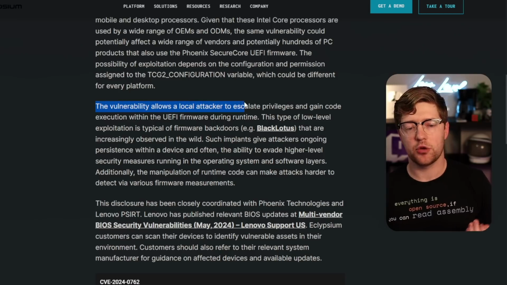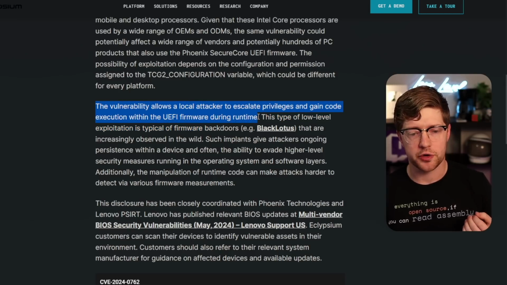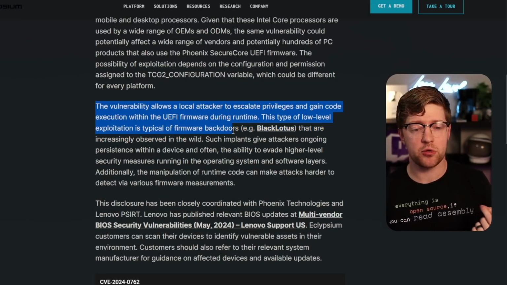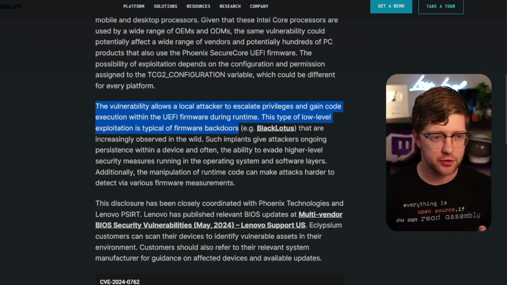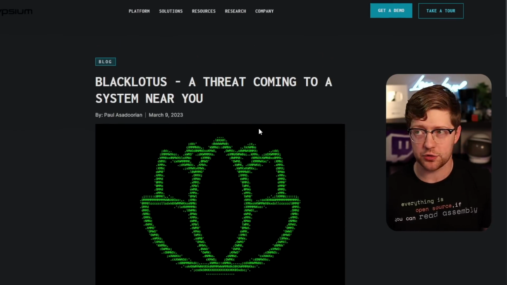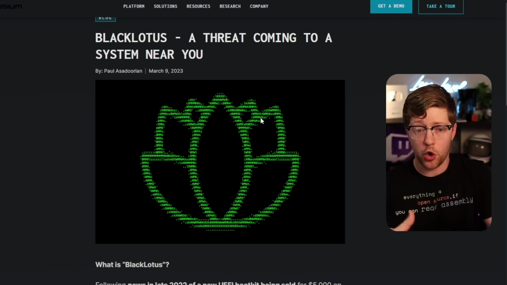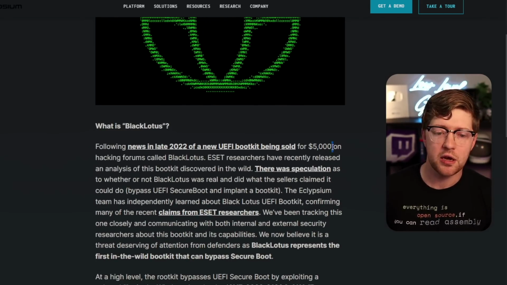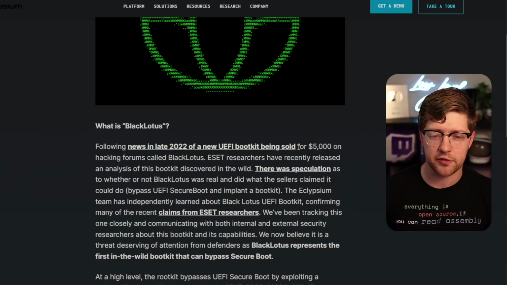And the vulnerability allows the local attacker to escalate privileges and gain code execution within the UEFI firmware during runtime. This type of low-level exploitation is typical of firmware backdoors like BlackLotus. And I found this very interesting. I didn't realize this, but BlackLotus apparently is a UEFI backdoor, right? So it's basically like if you get code execution in UEFI, you have to write code that lives there and does things. This is supposedly a boot kit that you can buy for $5,000. Like, that seems really cheap for a boot kit. I'm almost considering, for content, picking it up and seeing what it's all about.